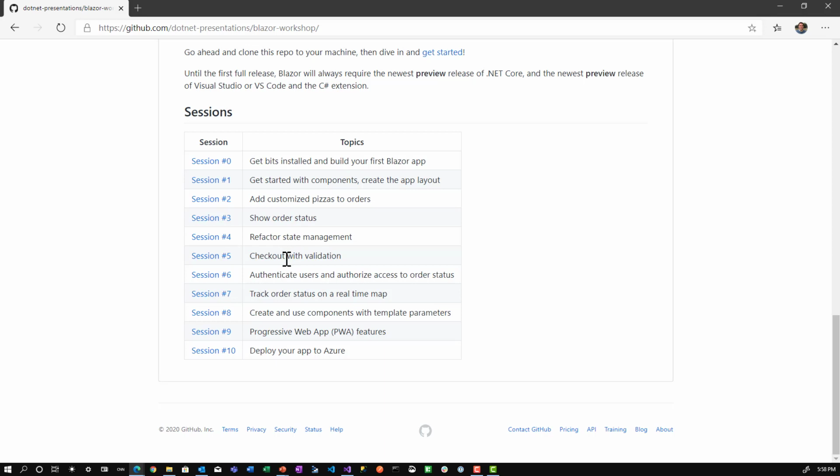validation, authentication and authorization, and this actually uses Twitter login, so that's pretty cool. We also have JS interop that's used within here, as well as a PWA and actually deploying the app to Azure. So it's a pretty comprehensive workshop, and if you have some time, you should go through it. It's been very beneficial for me, and I'm sure it will be for you as well. But I just want to focus on one aspect of this today.